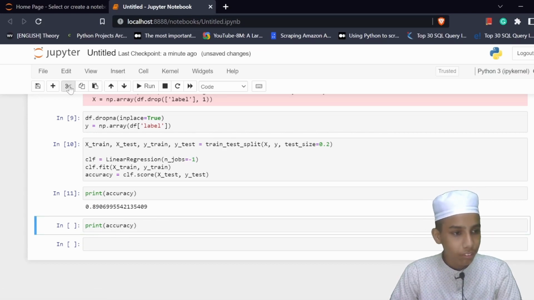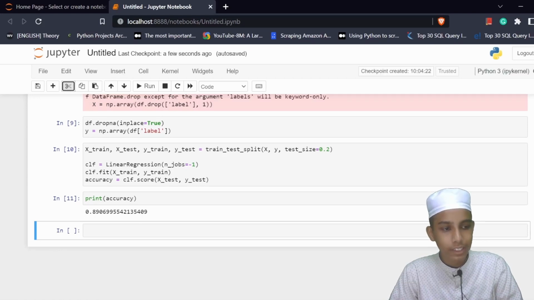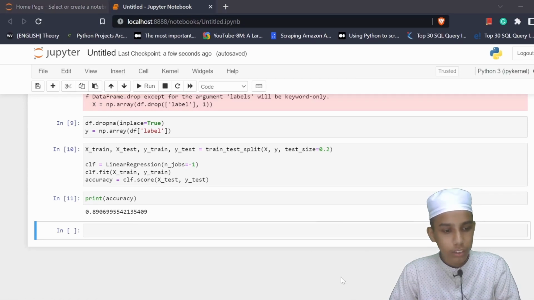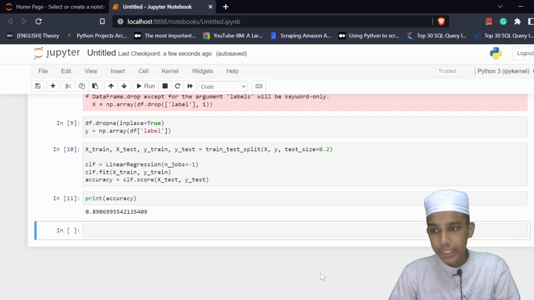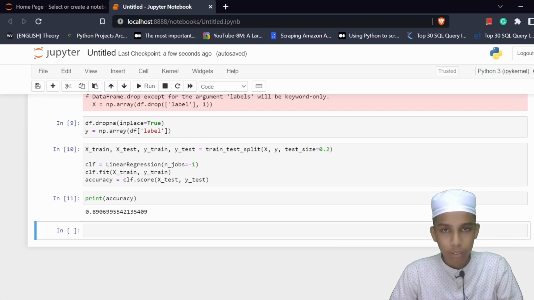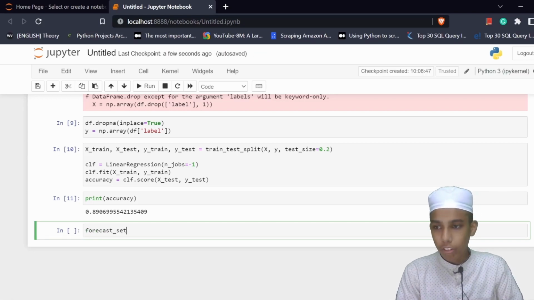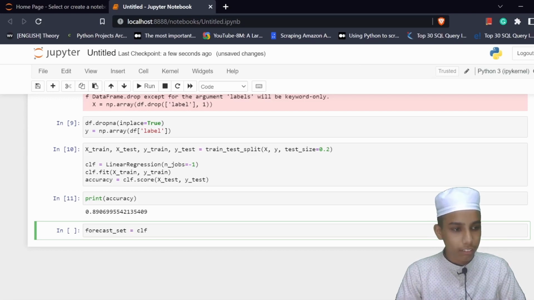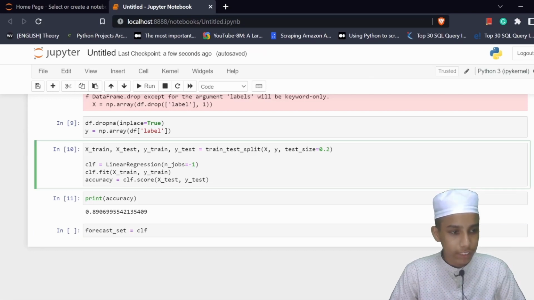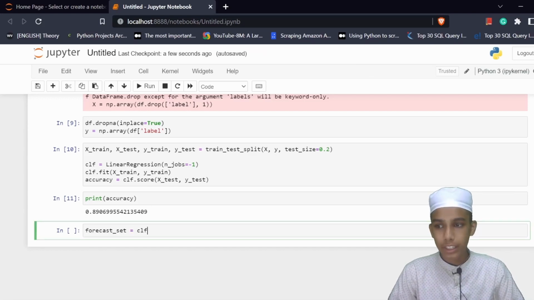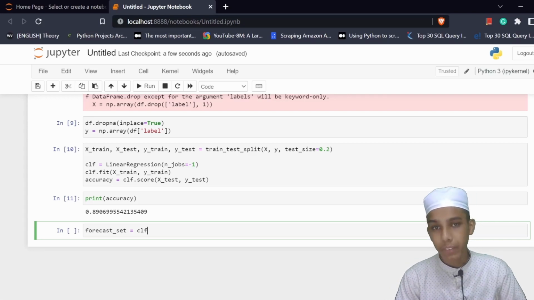Now I'm going to remove this print accuracy, as I was having it two times. Now we need to predict based on the X data. First of all, I'm going to create a forecast set. The forecast set should be equal to clf, which is the classifier, the variable I created at that time, and I'm going to call predict.